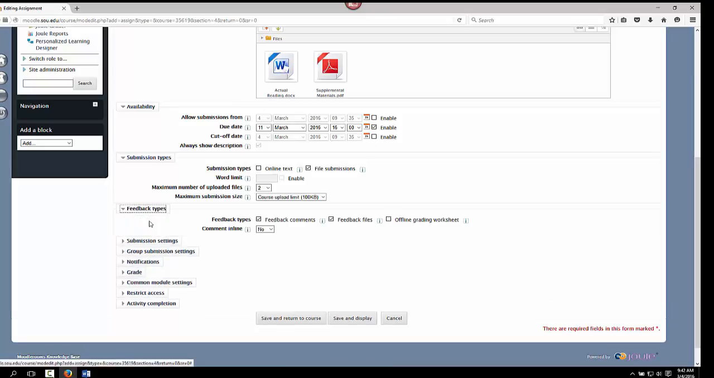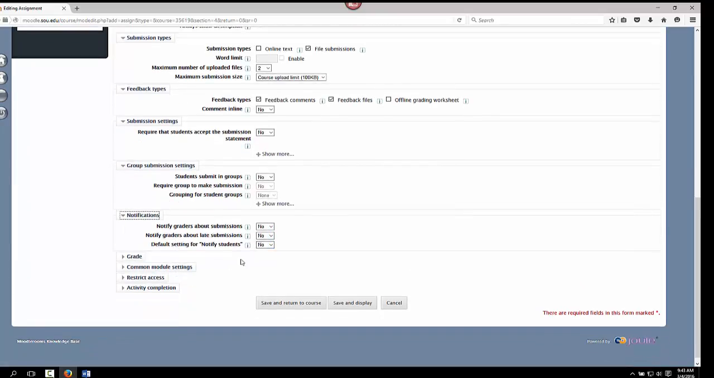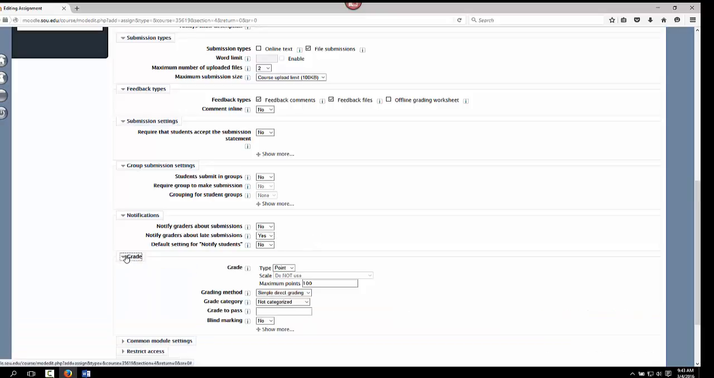Feedback types. This can be useful. Do you want to give feedback? Well, this by default allows you to comment or send files. Notifications. Absolutely. This is useful. Now, by default, they're all set to no. Notify graders about submissions will drive a person nuts if you've got a big class. Every time somebody turns something in, you'd get an email. But notify graders about late submissions, I find this very useful. Yes, so-and-so hasn't turned in an assignment. This lets you know if a student's having a difficulty, and you can help that student get back on track.